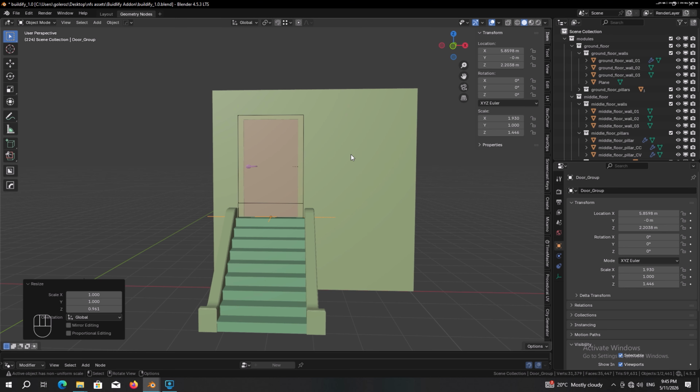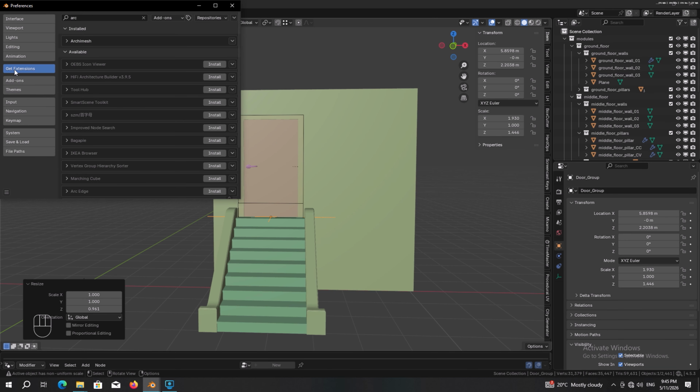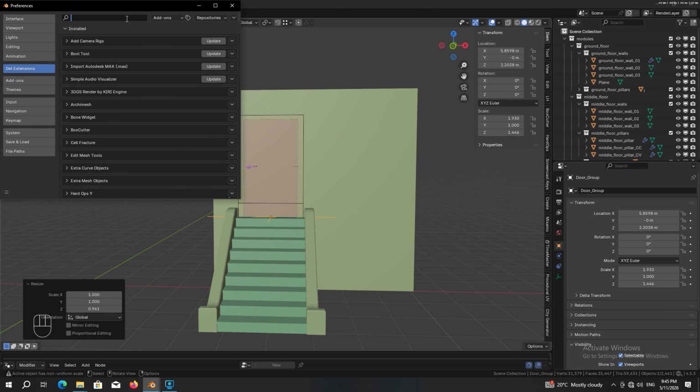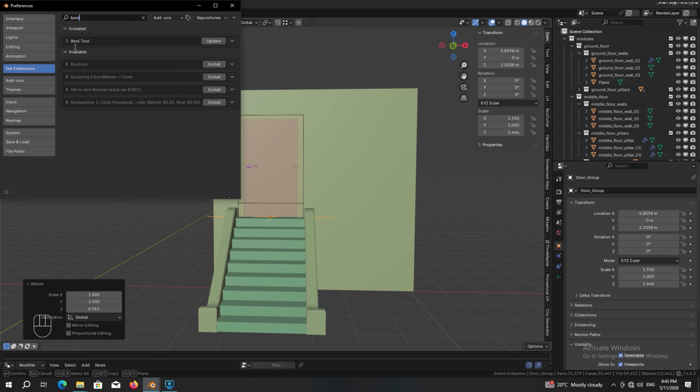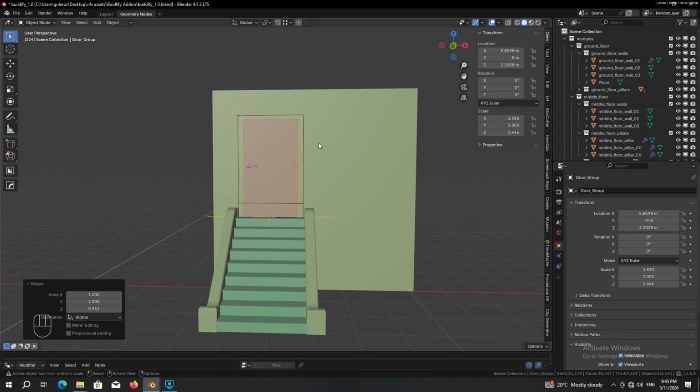Now let's run a Boolean operation. So edit preferences, in the get extensions, this time search for Bool Tool add-on. So make sure to install it, and we are ready to go.